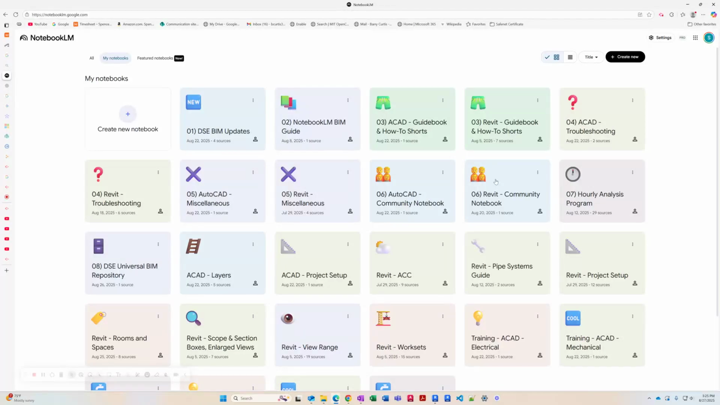Hey everyone, this is a video short on how to use the NotebookLM Topical Notebooks. These would be the notebooks that begin with ACAD or Revit.